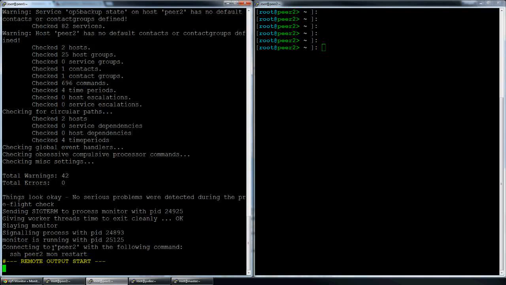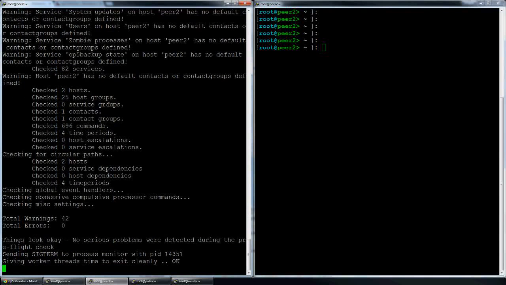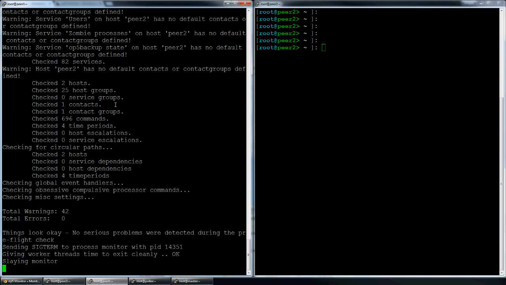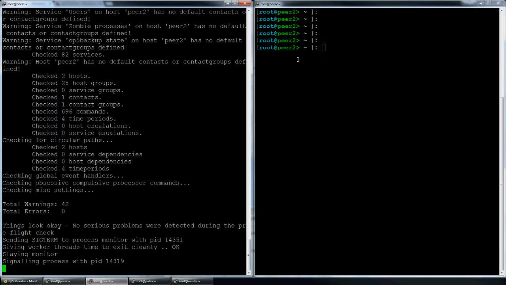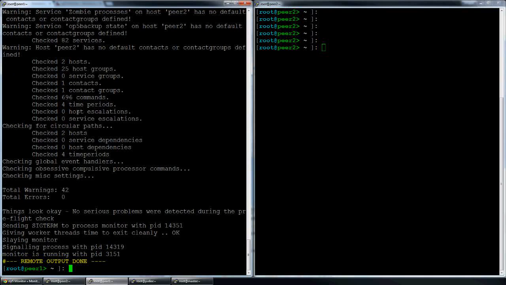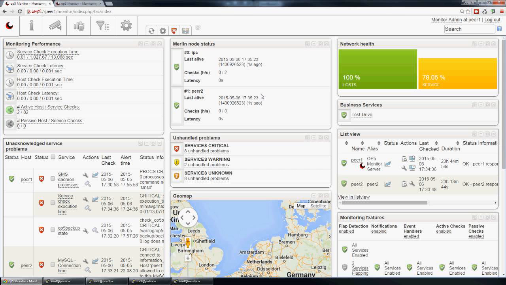And you might spot a yellow line going by. I'd be very surprised if you did, but basically it is the remote output from the peer 2. So whether it was 1, 2, 3, 5 of these peers, it would take care of it for you. Let's go back here and take a look, and magically we now have our second peer sitting up there.